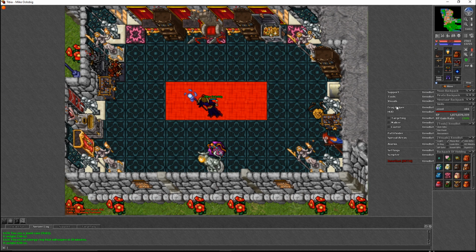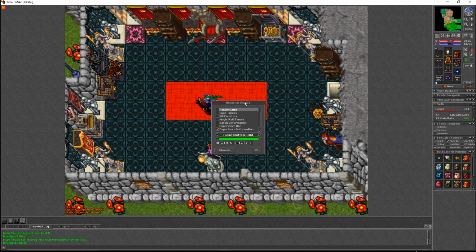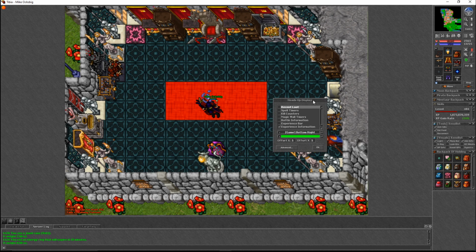Let's quickly make a small script so you guys can see. One more thing, this is the HUD. This is some cool stuff too. You can tick specific things. What I usually do is magic wall timers if I'm hunting. You could do recent loot, you could do kill counters. You can assign it wherever you want, to the left, to the right, to the middle, whatever. So experiment a bit with it, see what you like the most.